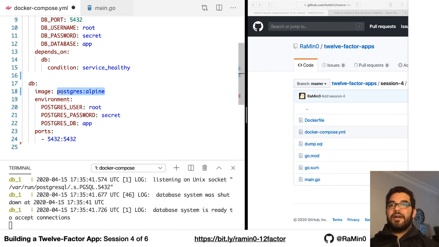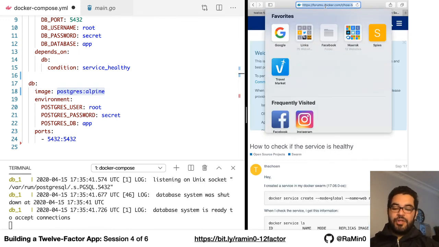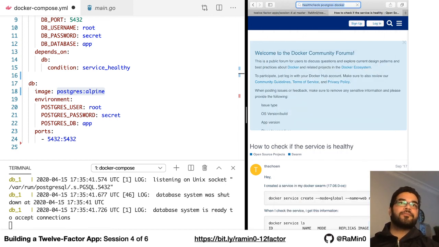So we can either define that manually inside of the Dockerfile, but we only have access to the Dockerfile of this if this service is something that we created. But in this case, Postgres Alpine is not something owned by us, so we can look for an alternative image that has this health check defined. And thankfully, there's someone out there that created this. We can just type health check Postgres Docker.